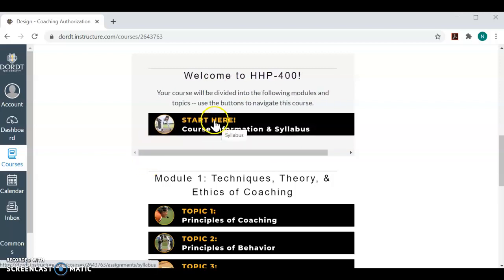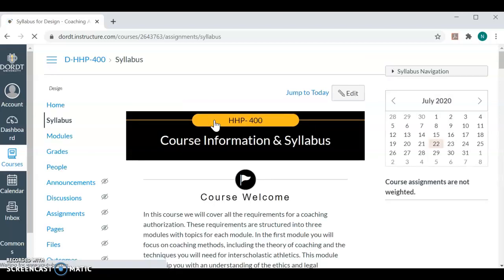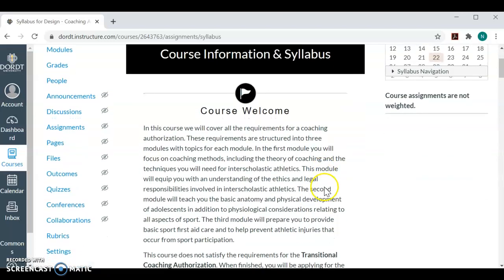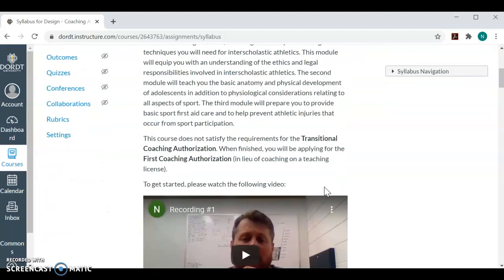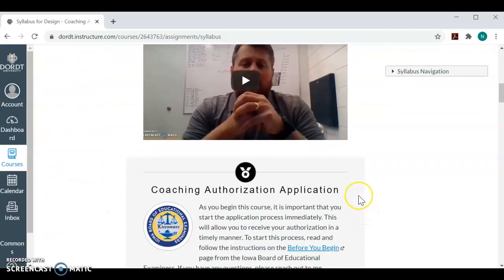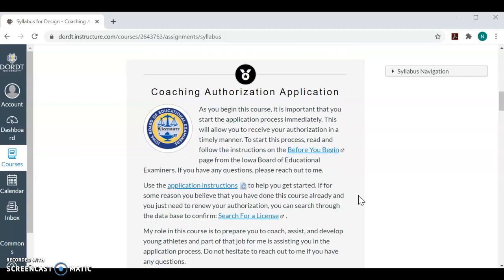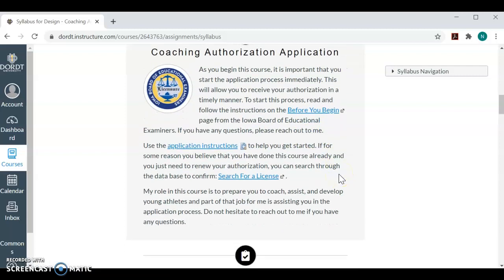So here, we'll go to this first page. This is where you can find your syllabus. Also on here, you'll see an intro video, and you'll see the process for applying for the coaching authorization.